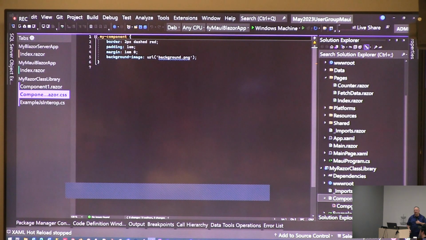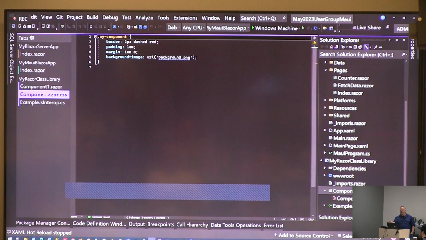So the question you ask yourself, which I ask myself, is, hey Tim, why doesn't this Razor Class Library project have its own CSS folder? What happens if I do have a CSS folder, and there's CSS in there, and then my component has CSS? What about that? First question. I don't know why Microsoft didn't put a CSS folder there, or maybe I'm blind. Oh, I'm not blind. They didn't.